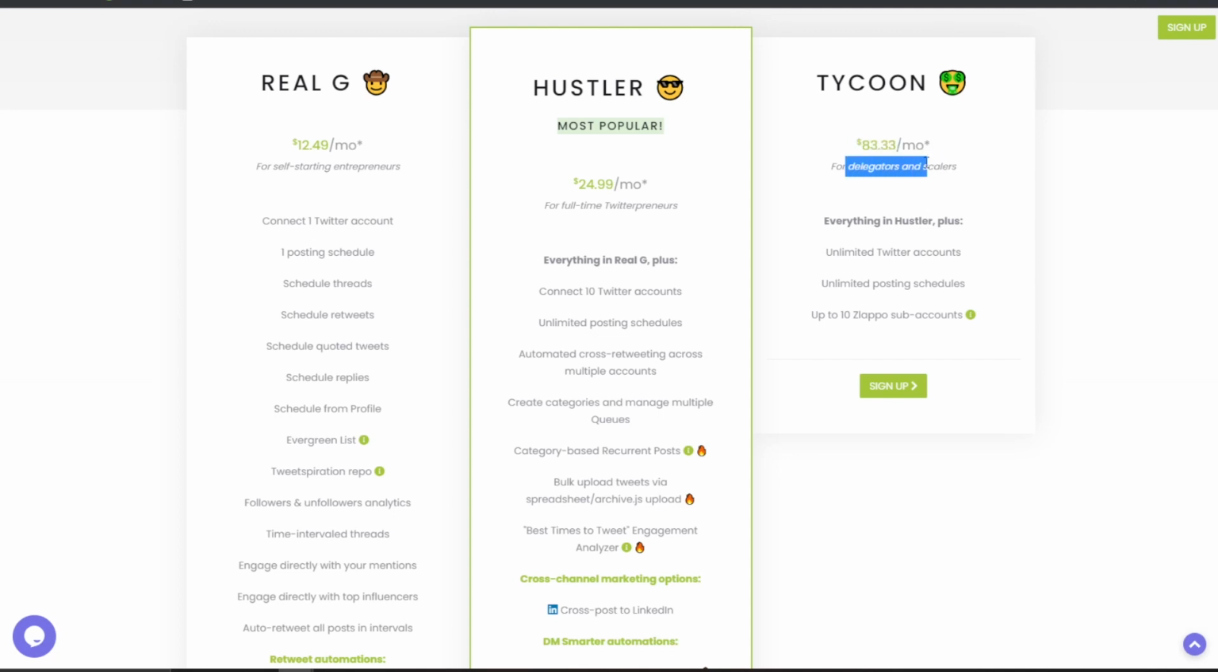Now this is for delegators and scalers, so you get unlimited Twitter accounts, unlimited post schedules, and up to 10 Zlappo sub accounts. So that's actually pretty cool. I believe that's good if you're managing other client accounts, or you're scaling multiple Twitter accounts somehow, or fan page accounts.